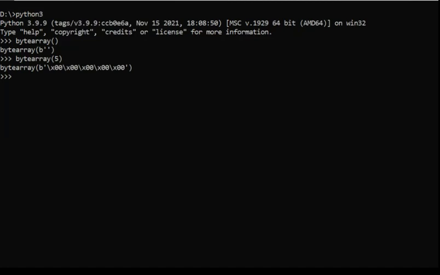And now we are going to create a byte array from an iterable of integers. And I'm going to pass in some range. So the range will be 5. bytearray, and pass in a range of 5, and hit enter.